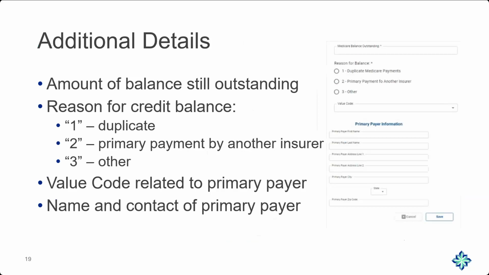If you choose 2, then the next set of data relates to the other insurance. You're going to select the value code from the dropdown that matches the type of insurance it is. If you bill Medicare and you have Medicare secondary payer situations, these are the same value codes that you use when reporting primary payments. 12 for working age, 43 for disability, 15 for workers' compensation, and so on. We also need to know the name and address of the primary payer. So the bottom set of criteria is for that.